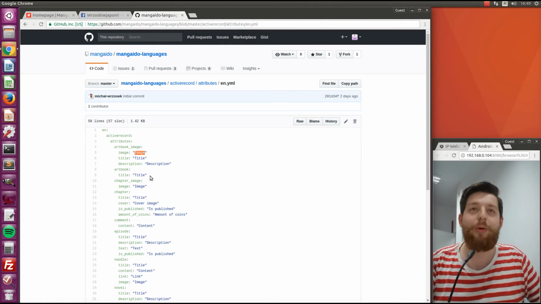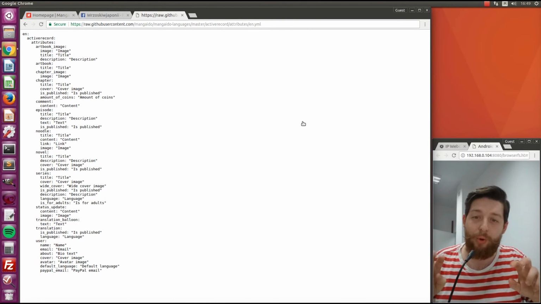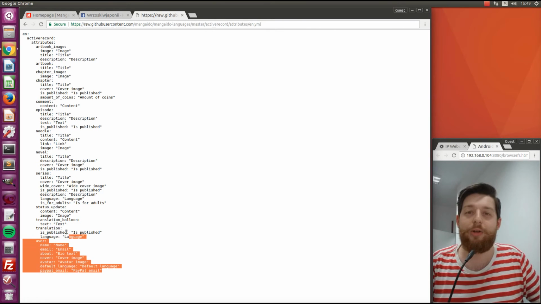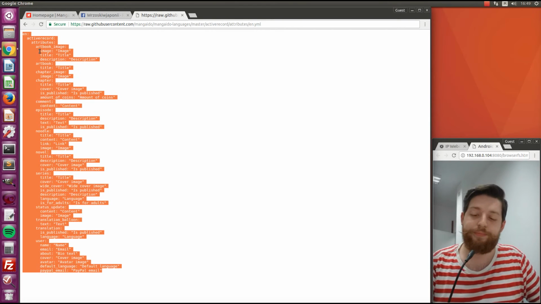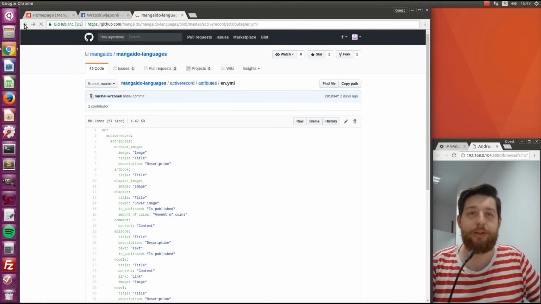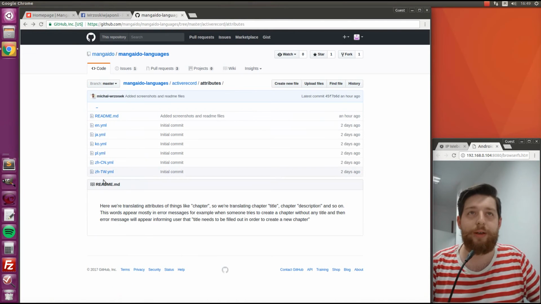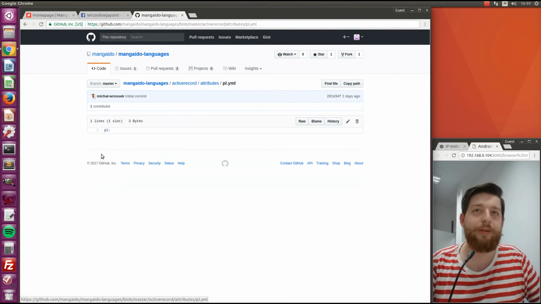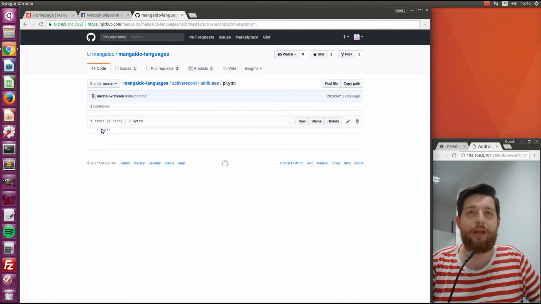So let's create a Polish translation. How to do this? The first thing that you need to do is click this raw button that will show this file in raw format. We are selecting everything here and we are copying it. Then we are going back to this English file and back again to see all the files in this folder. We are going to the Polish file because I want to translate into Polish.